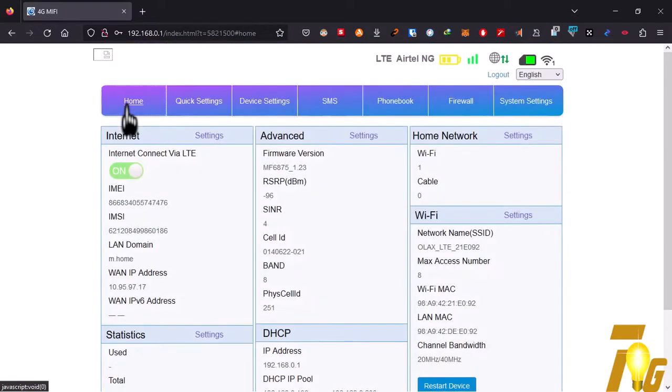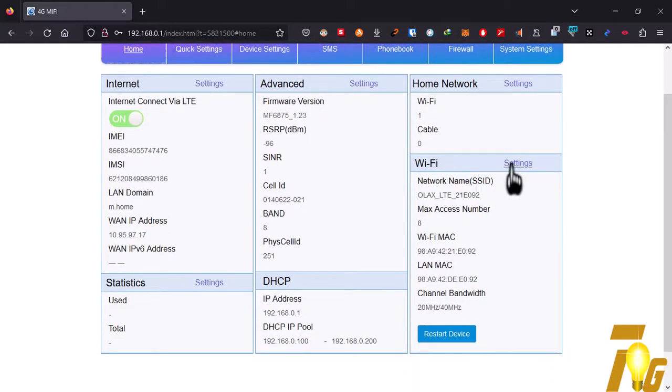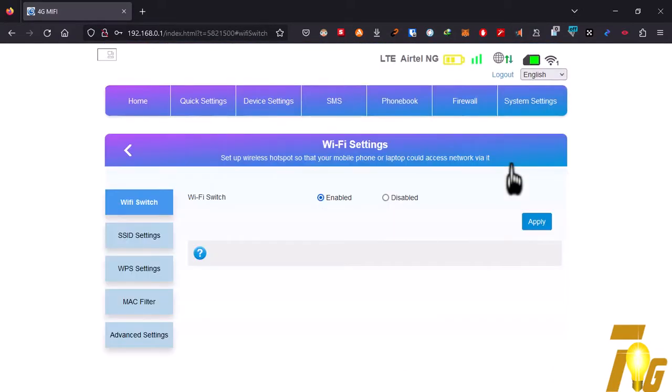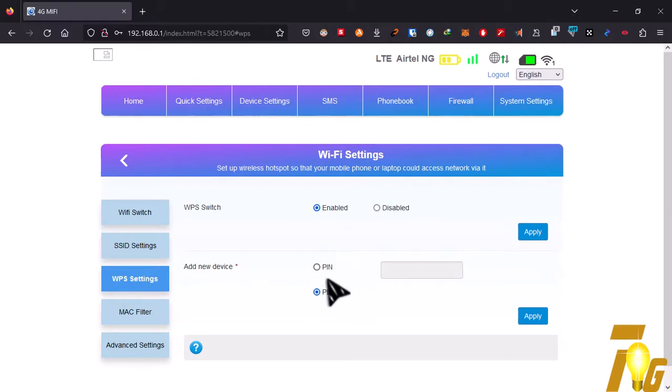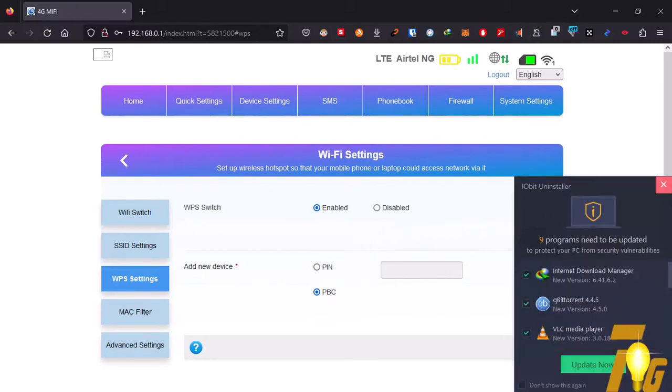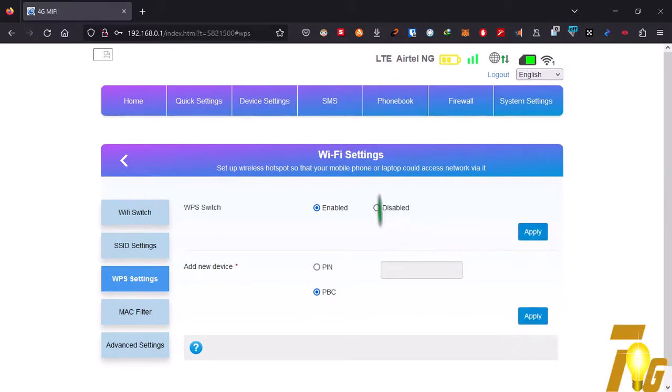Go to Wi-Fi settings. This is the home. Go to WPS here. So you can disable it or enable it. Mine is enabled by default. I can disable it. So once you click on it, click on apply, you disable it.